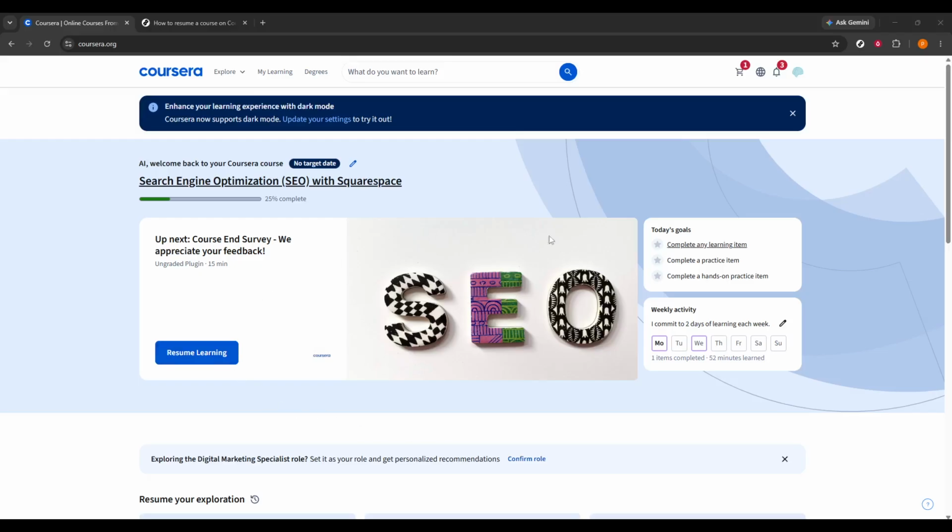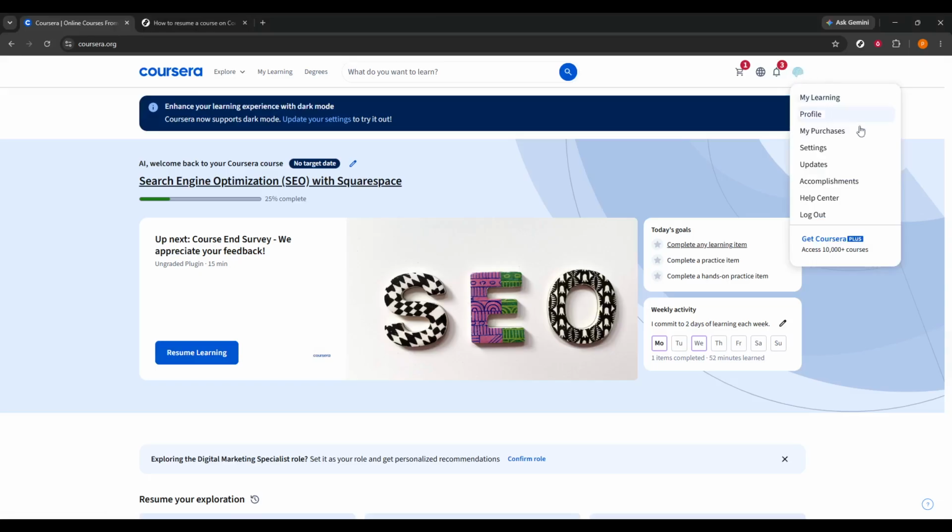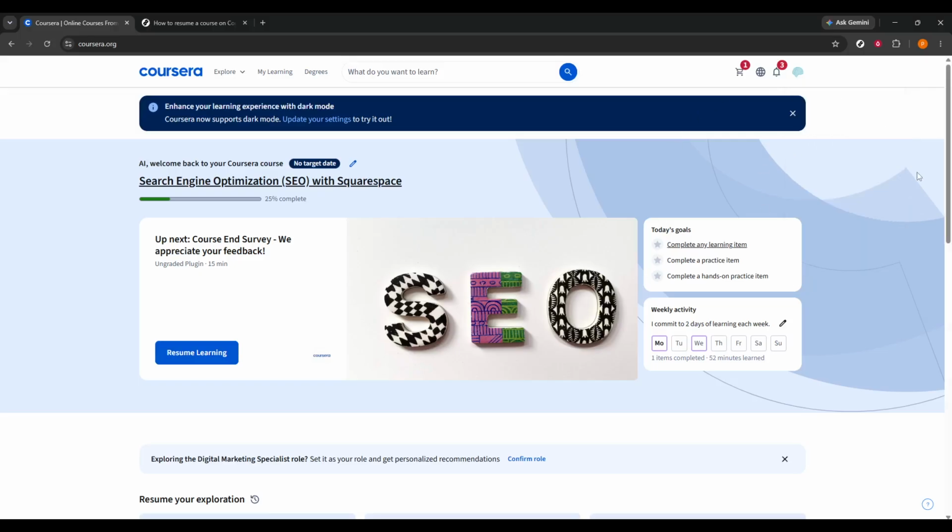You start clicking around, checking your profile, digging through menus. It is frustrating, right? You just want to get back to learning, not play hide and seek with your own progress. Well, the good news is that Coursera actually makes this really simple once you know exactly where to look. And that is what we are going to cover right now. This guide from AI Mastery is going to save you that headache for good.